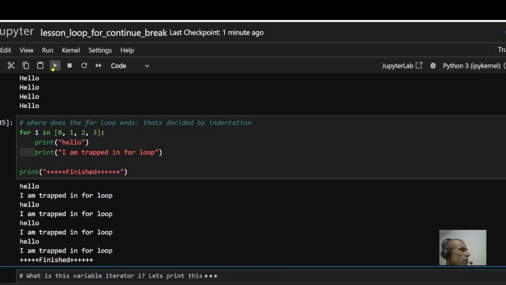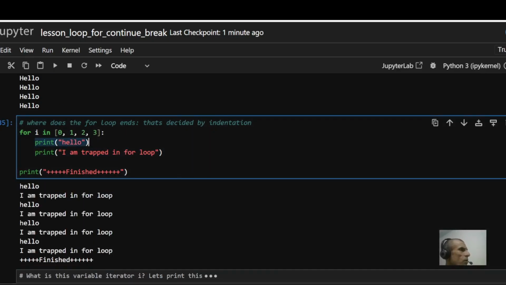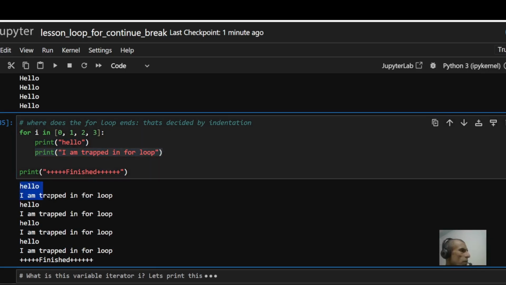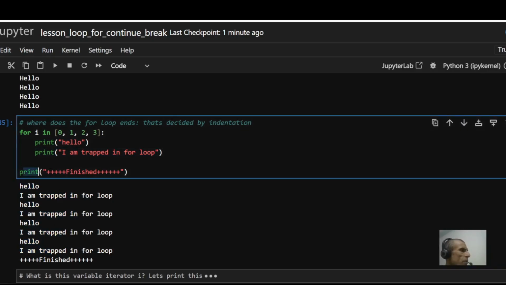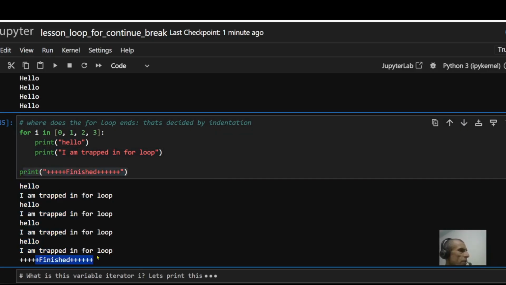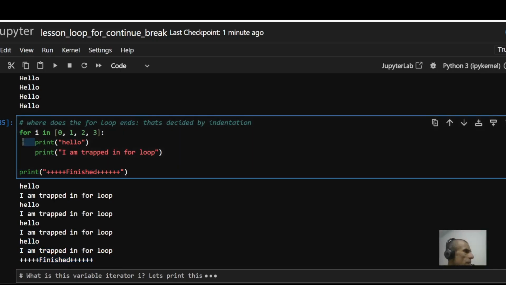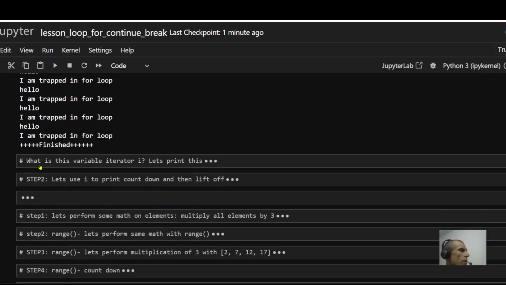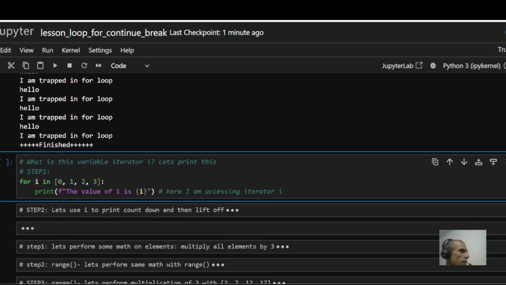When I run this, as you can see, it's printing hello and printing I'm trapped in a for loop 4 different times. One, two, three, and 4 times. At the end, it prints I'm finished right here. So the for loop begins over here and it ends wherever your indentation ends. This is how the block of code of your for loop is decided.